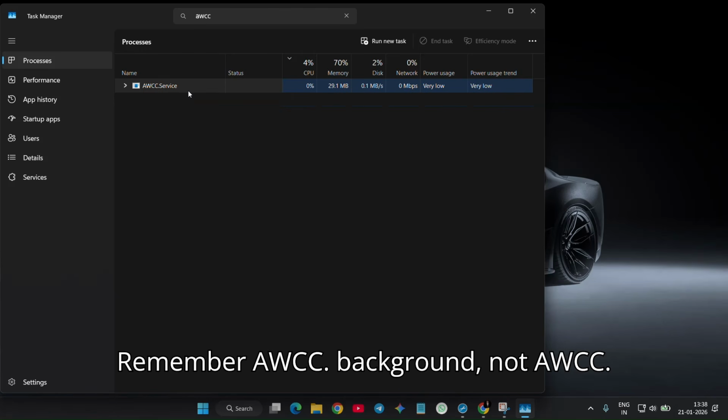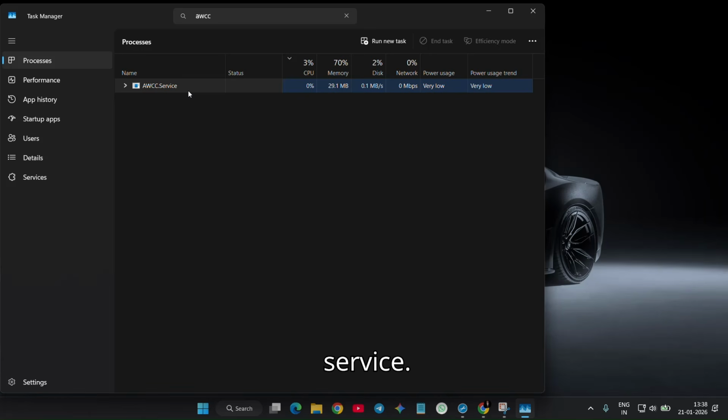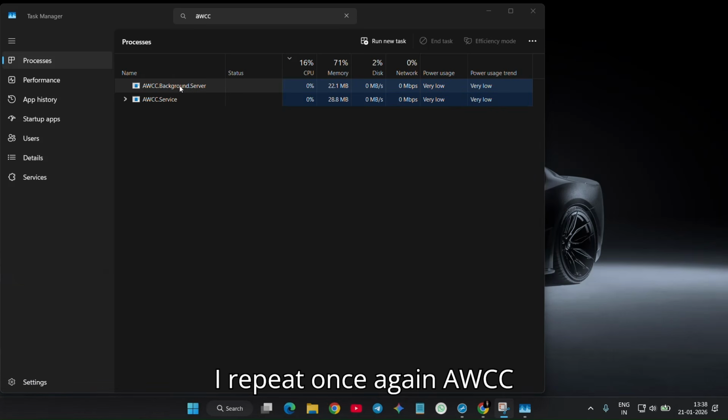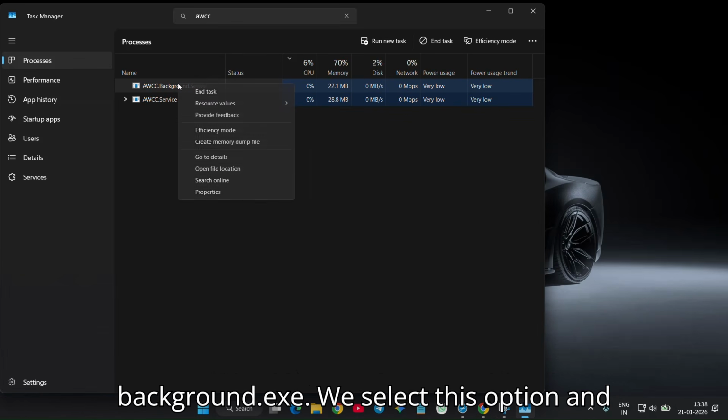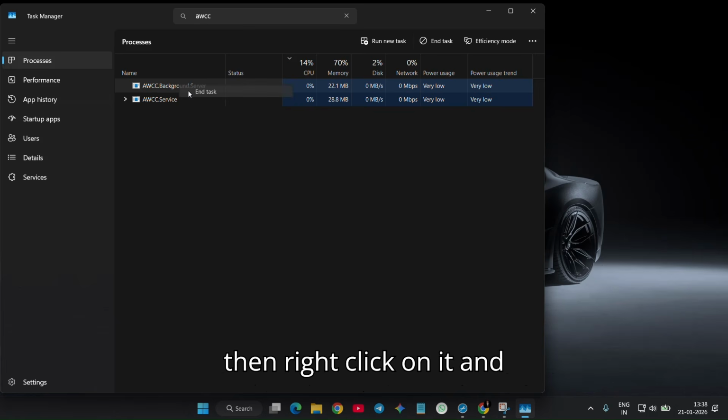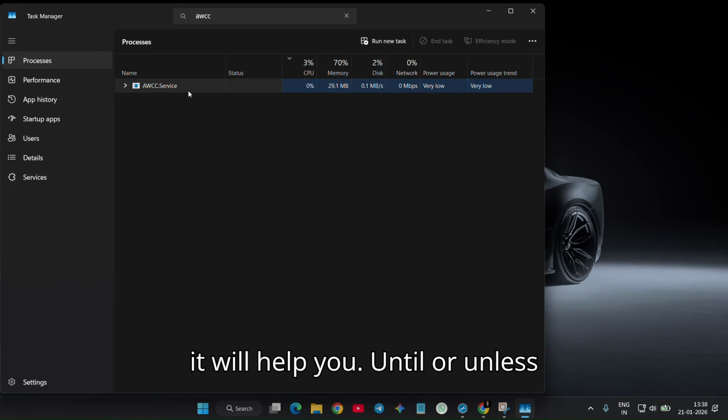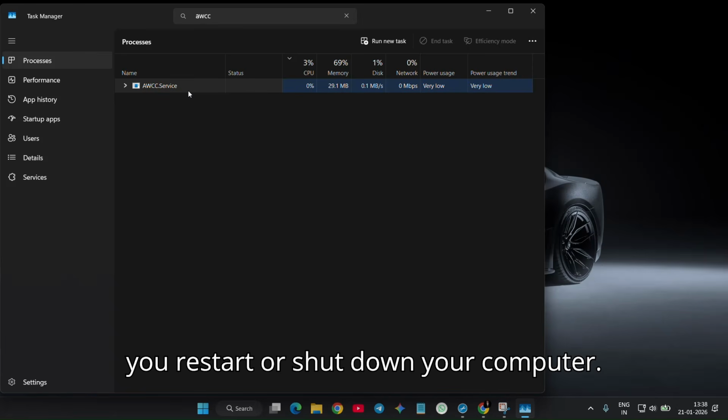Remember, awcc.background, not awcc.service. I repeat once again, awcc.background.exe. We select this option, then right-click on it and end task. Doing this will help you until you restart or shut down your computer.